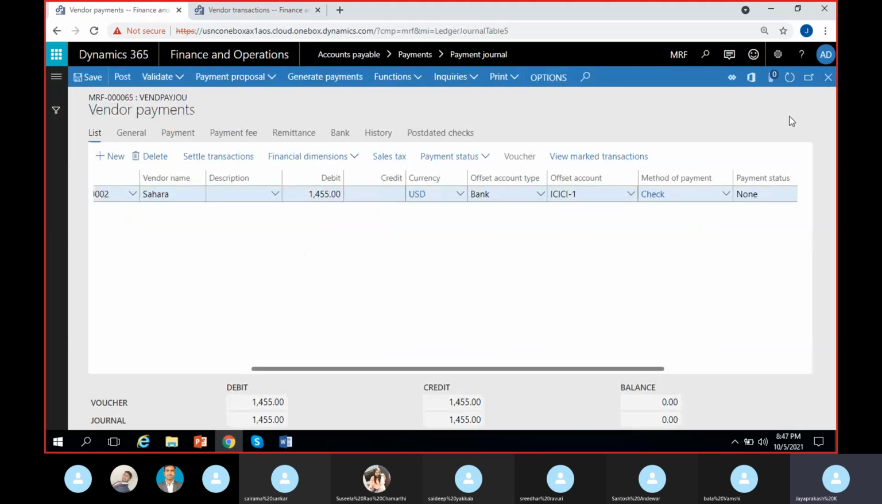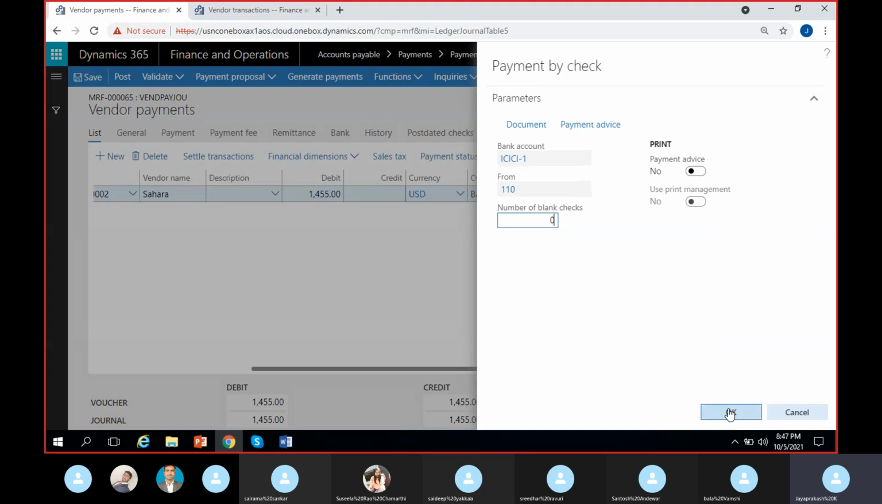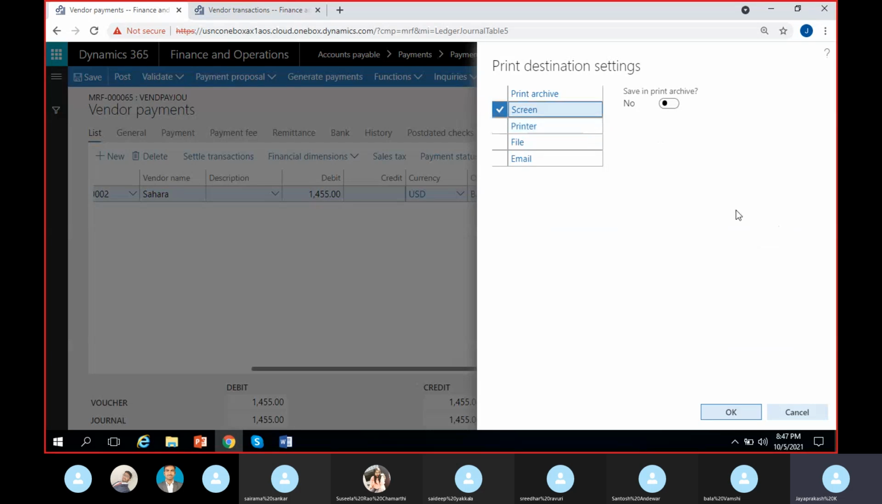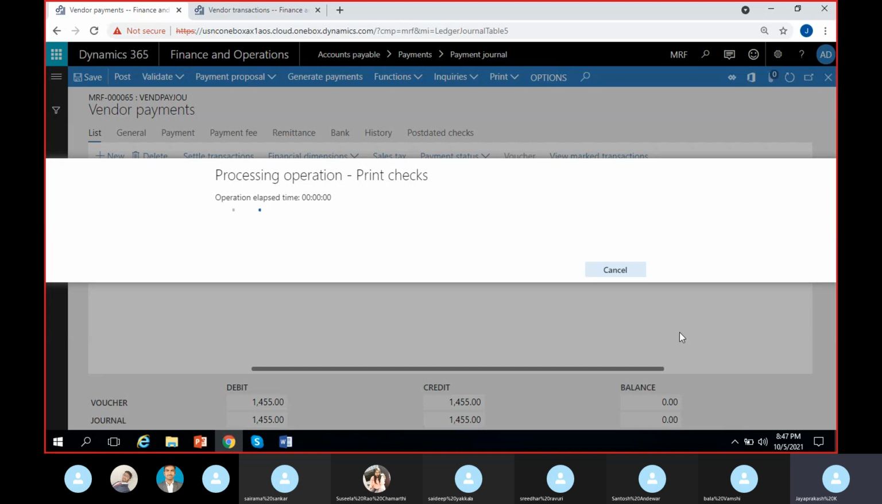This time it will automatically pick check number 110. So click on generate payments. Here you see check number 110 is picked automatically. Go to document, select screen, click on OK and click on OK. It is processing the print of the check. It will print the check for 1455.